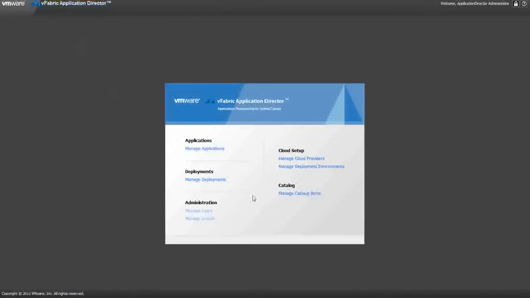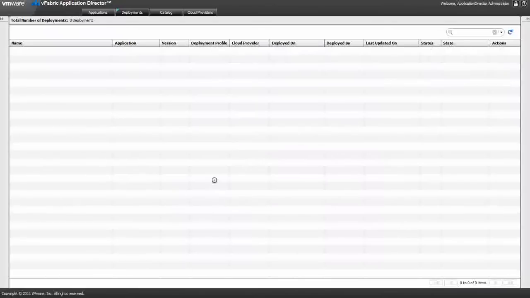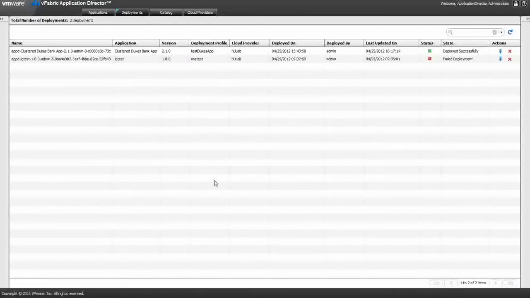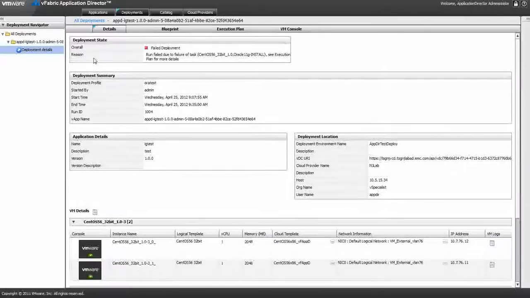We come back to the main screen and we come to deployments. From here I can see two applications have been deployed already, right here. We see one of them deployed successfully and one of them failed. Let's first take a look at the one that failed and try and figure out why it failed and what would be involved in fixing it.